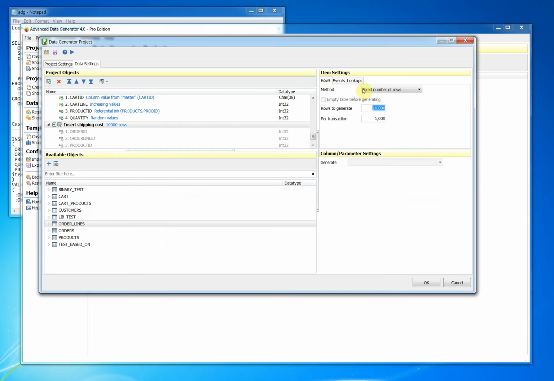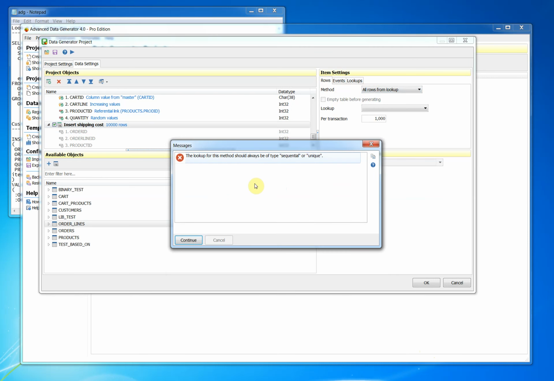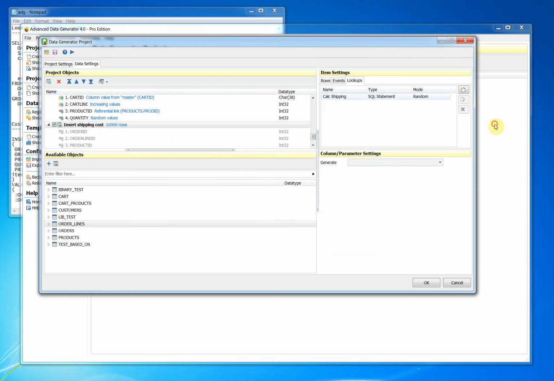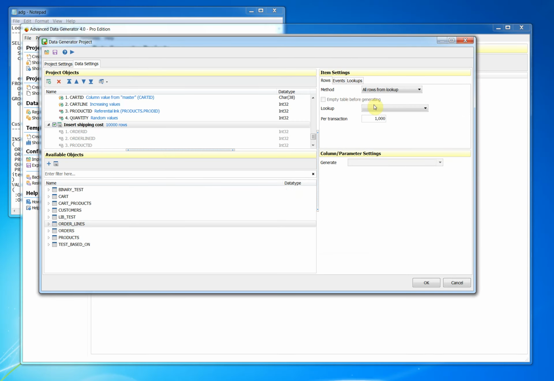Now we need to process this SQL statement once for each row in the result set of the lookup. So let's make sure to do that. We'll select all rows from lookup from the method, and we'll see that the lookup is defined as to be sequential or unique. We can modify the lookup and make sure it is defined as such. Select mode will be unique, so each row in the result set will only be used once to be processed for the insert SQL statement.